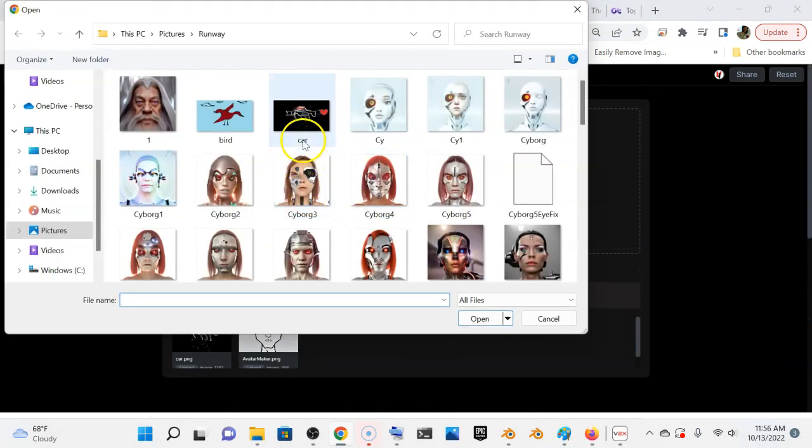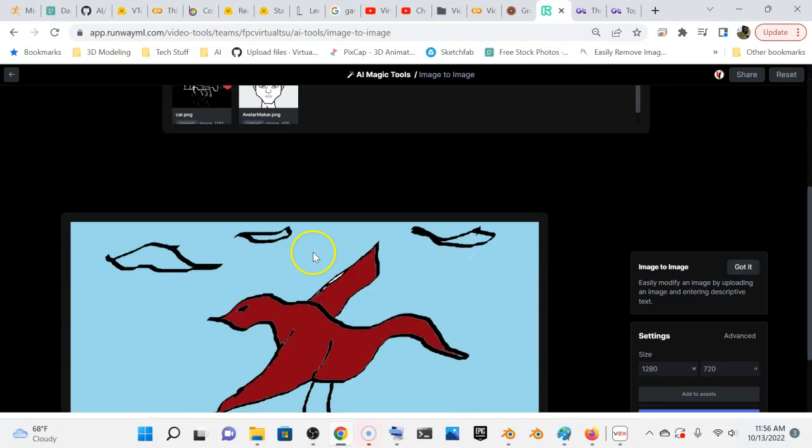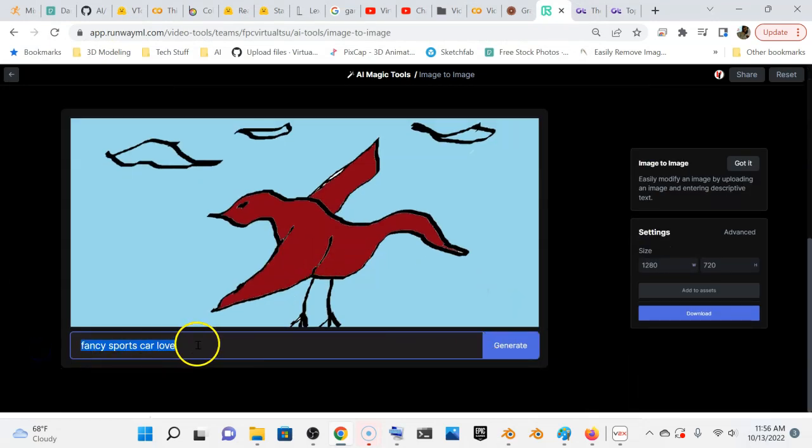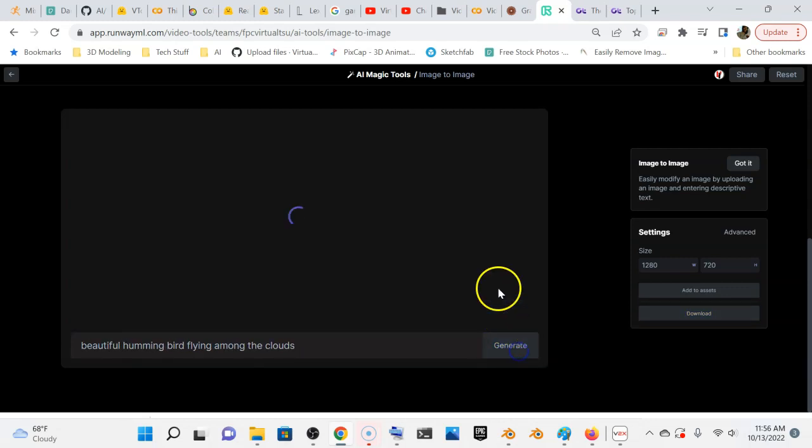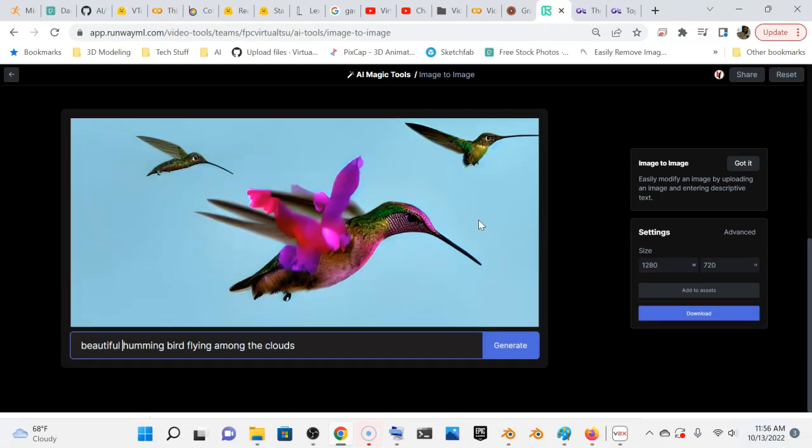So let's go bring in the bird and then call it hummingbird flying among the clouds. We'll put beautiful. And let's see what it does. We're gonna hit generate. Whoa. Yo, that looks cool.